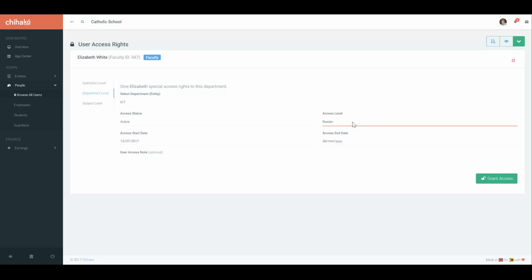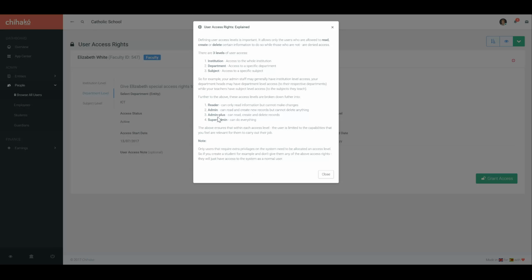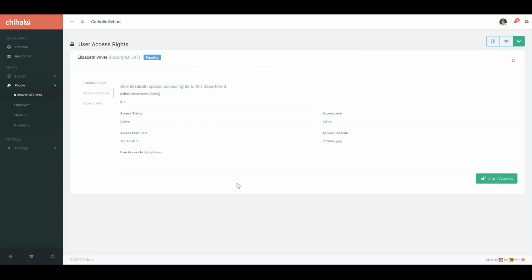Elizabeth will be able to create and edit information within that department. If I gave them admin plus, they'll be able to delete as well. If I gave them admin, they'd be able to create and edit only. So again, similar concept as described in the help section here for the department level access.